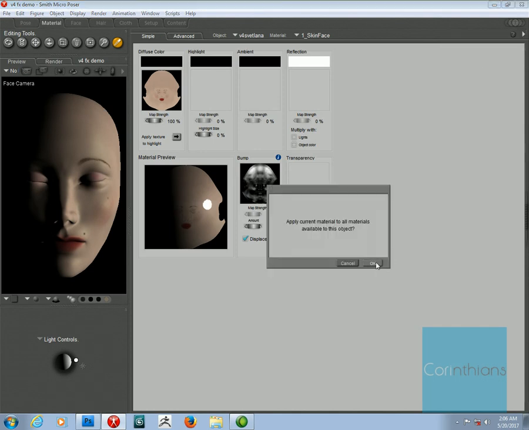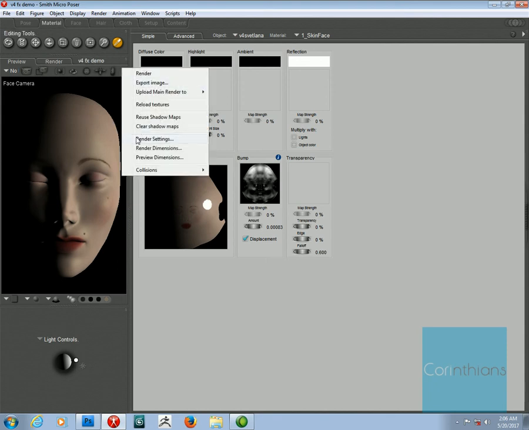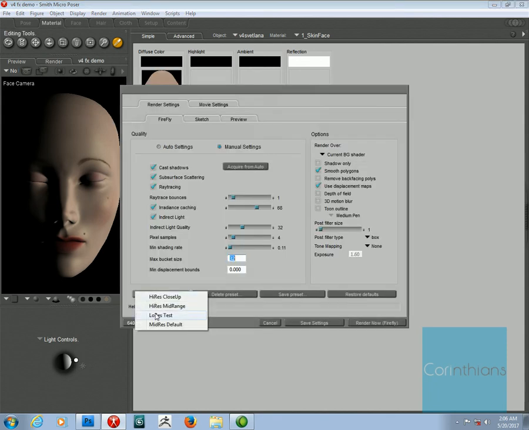I'm going to apply this to everything. And then I'm just going to do a really quick render. Subsurface scattering, ray tracing, and yes, all that stuff on. Not so high.